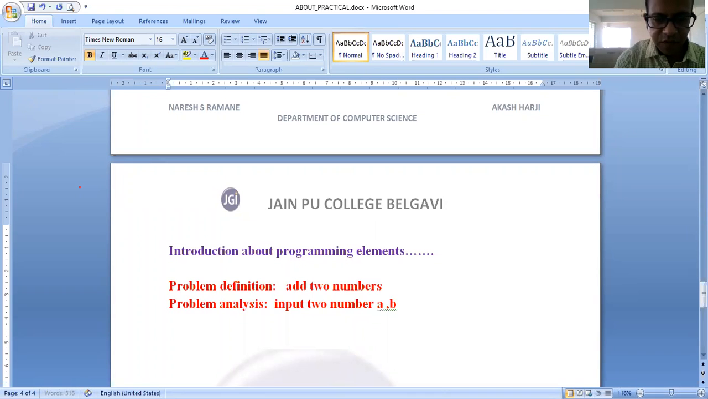So for that purpose, I want first process. So what process is required here? The process is, I want to add these two numbers. So process is say A plus B. That is my addition. And then I want the desired output for this. So output, the desired output, that is the addition of two numbers, I will store in Z. So that is nothing but my output. So what is the form here? Z equal to A plus B. So this is my problem analysis.